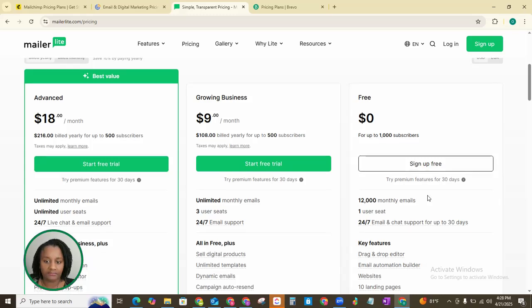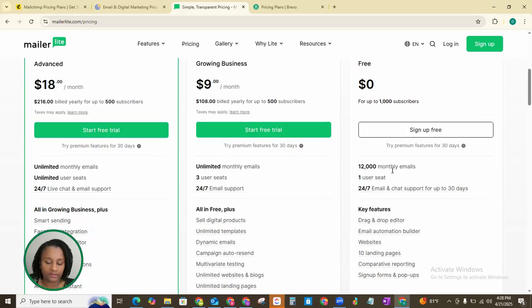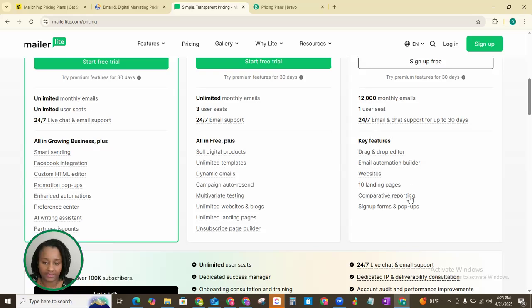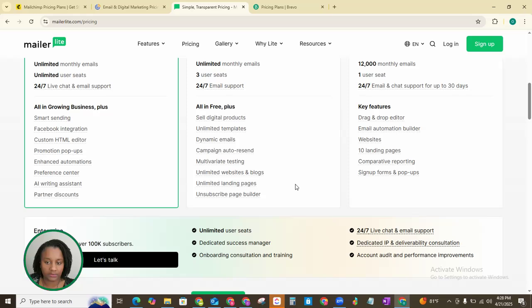They do have a free plan up to 12,000 emails monthly in one seat. One user is just one person. You can have up to 10 landing pages, websites, email automation builder, and more. So you have to know that when you do the free plans for anything, they will always keep their logo there, but if you do paid plans, they remove their logo. When they remove the logo, whoever looks can't see that it is you.